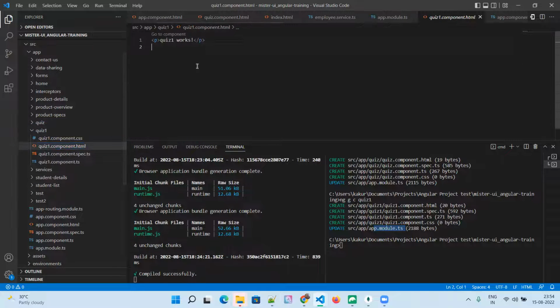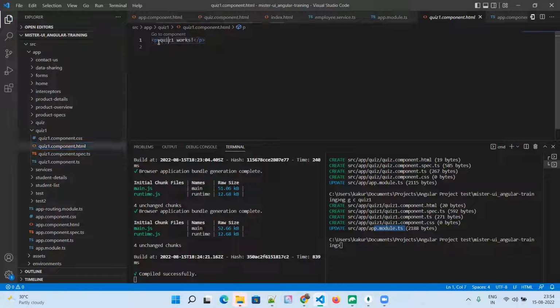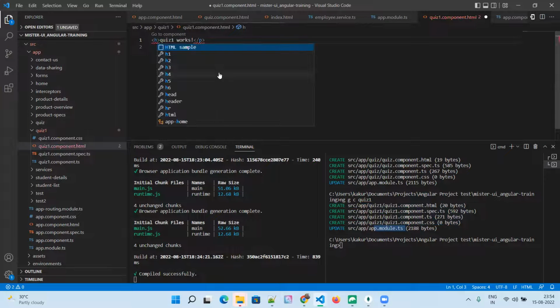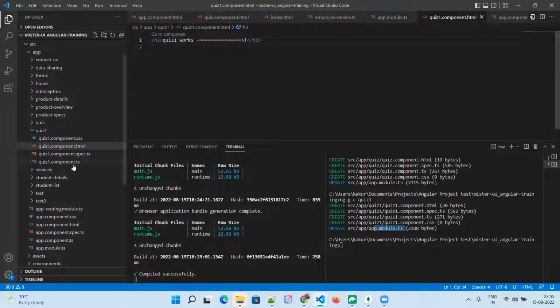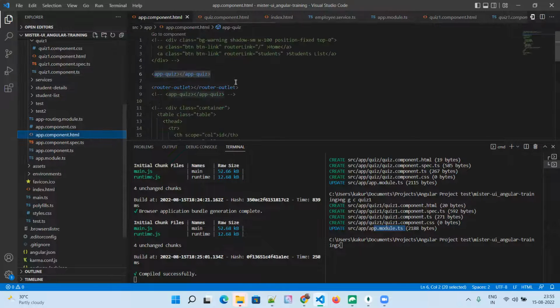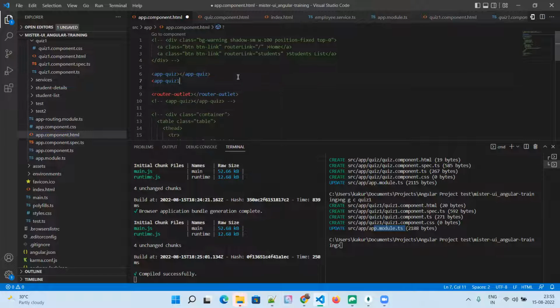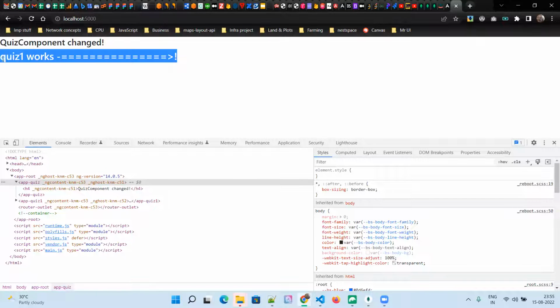You can do the same thing. It will add the quiz1 component, and it will add the selector and all these files. So now let me change it to quiz1 h3. Let me save it here. In order to use this component, I have to go to the app component and paste it here. So this is coming from the app quiz component, and this is coming from quiz1.